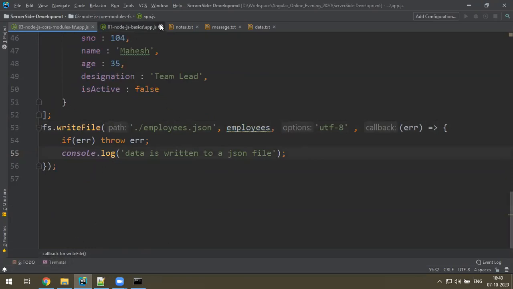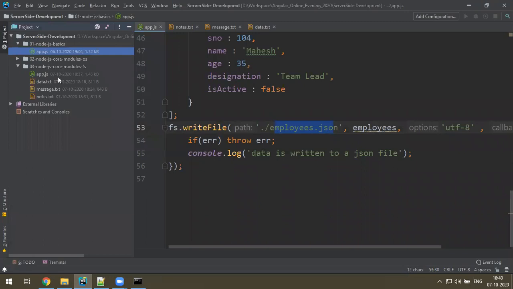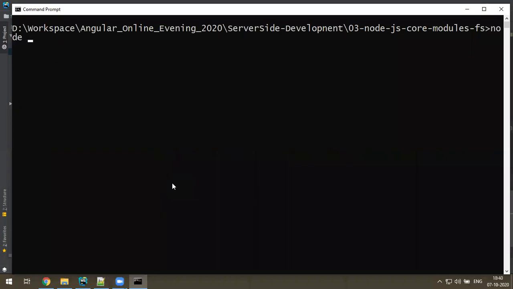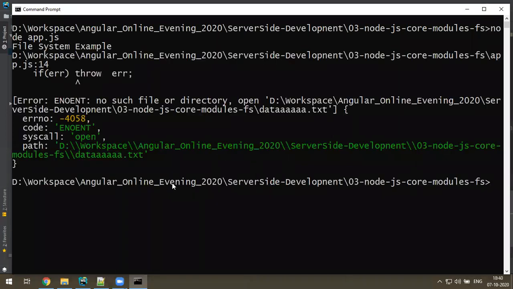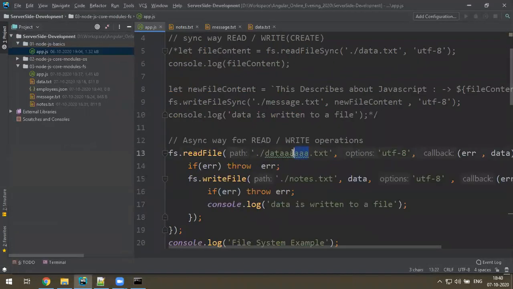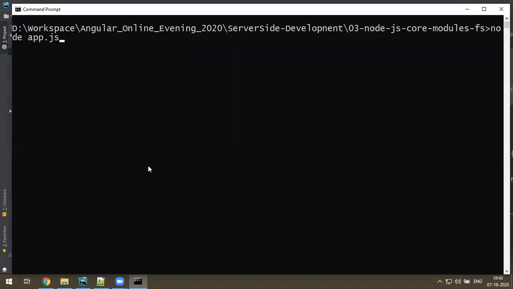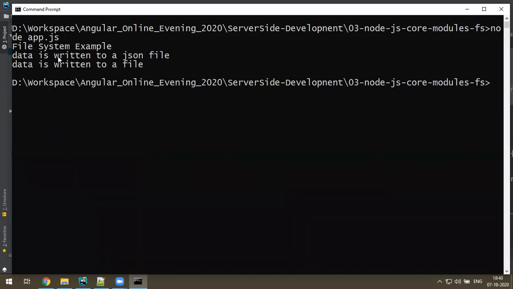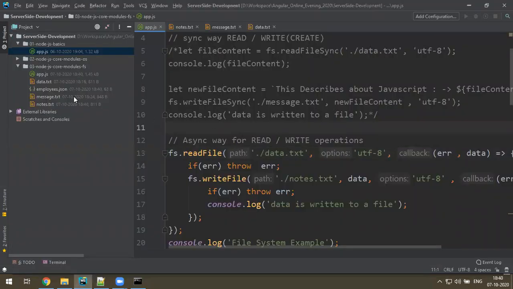Also make sure there is no employees.json. Let me run the program: cls, node app.js, enter. No such file. Oh, I have not removed it. Okay, this is data.txt. Yeah, data is written to a JSON file. See, asynchronous, you got jumbled, that's fine, Node.js will take care of it. Now check. See, I got the employees.json file created, with a different logo.